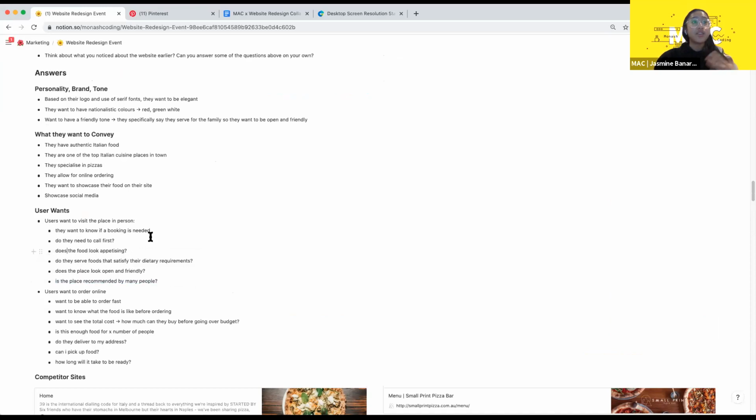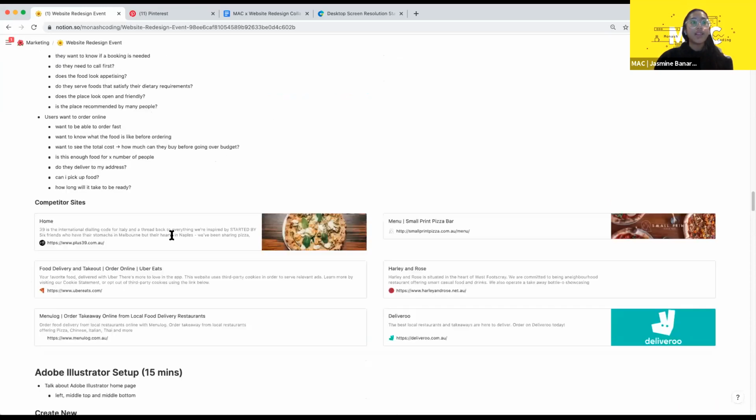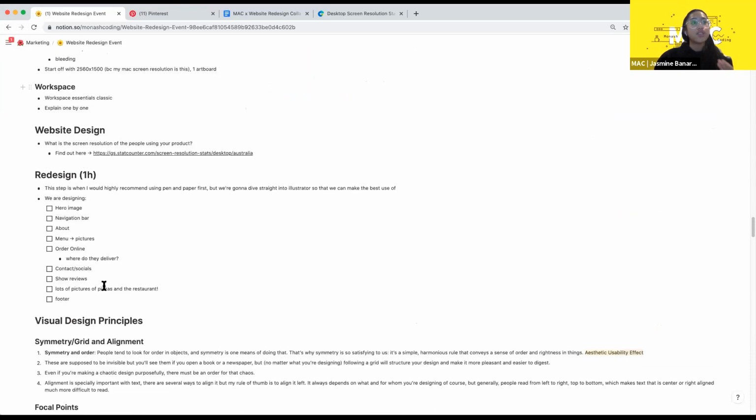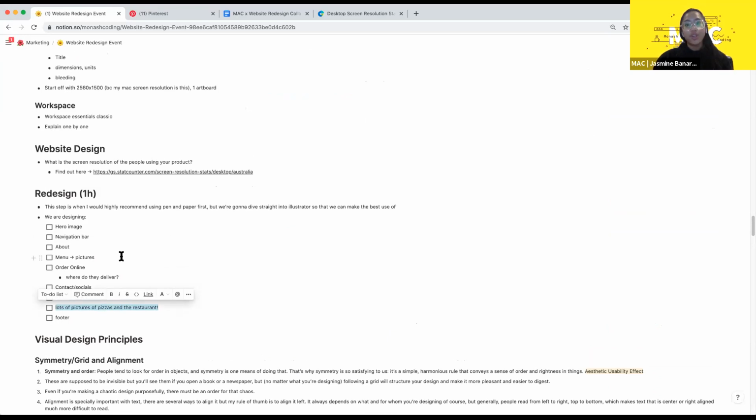Is the food good? And the best way that you can convey that obviously is just by showing some recommendations from other people. Oh yeah, I wrote down here lots of pictures of pizzas in the restaurant. Really, that's just all about showcasing what you're offering and showing people that you're warm and friendly and welcoming.